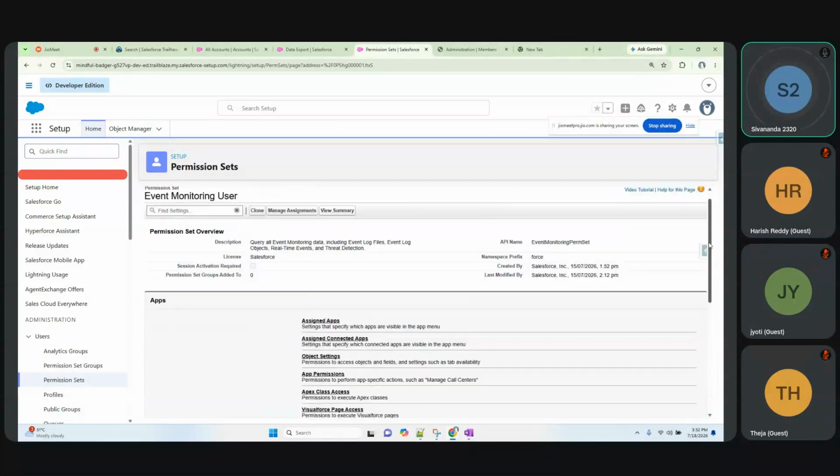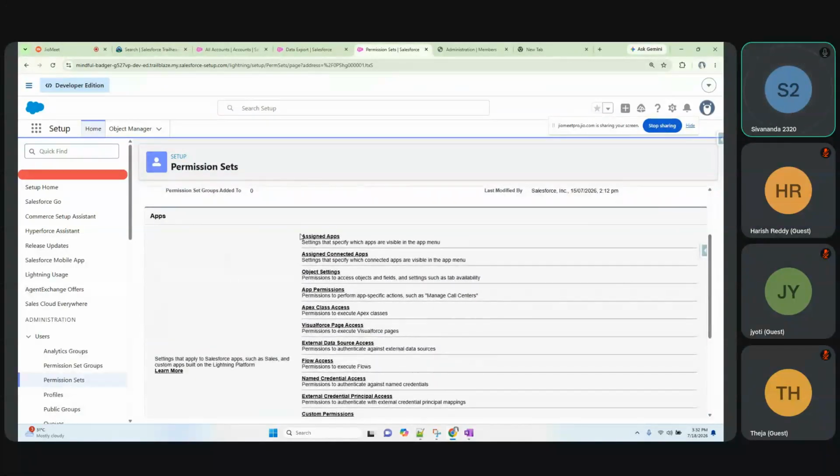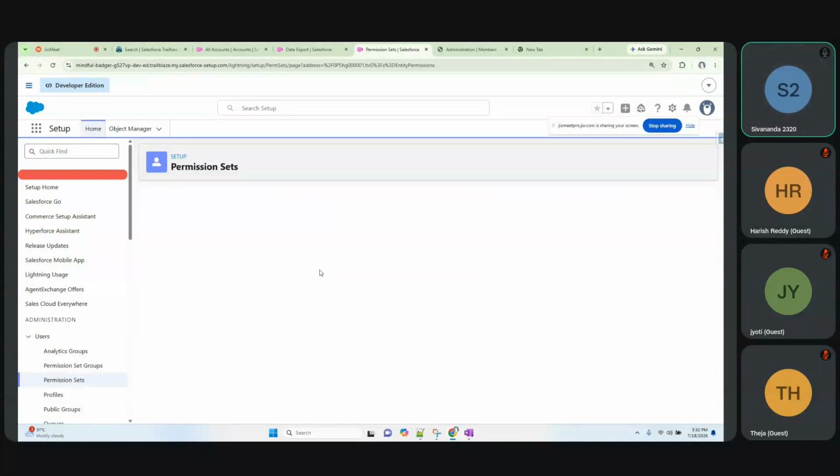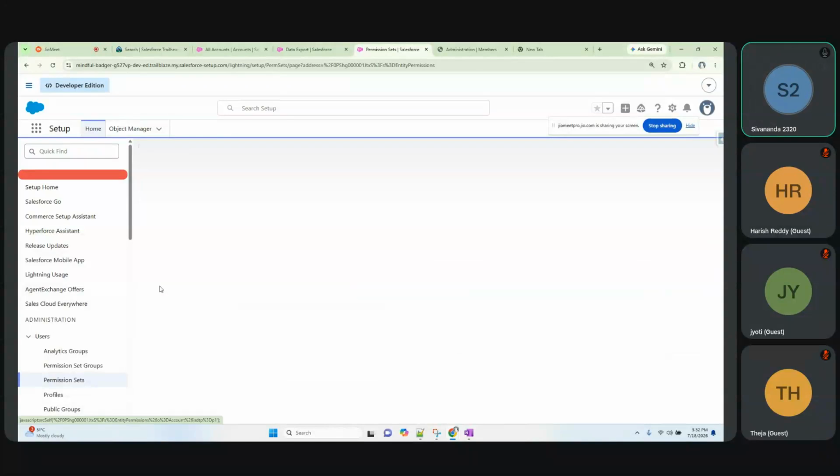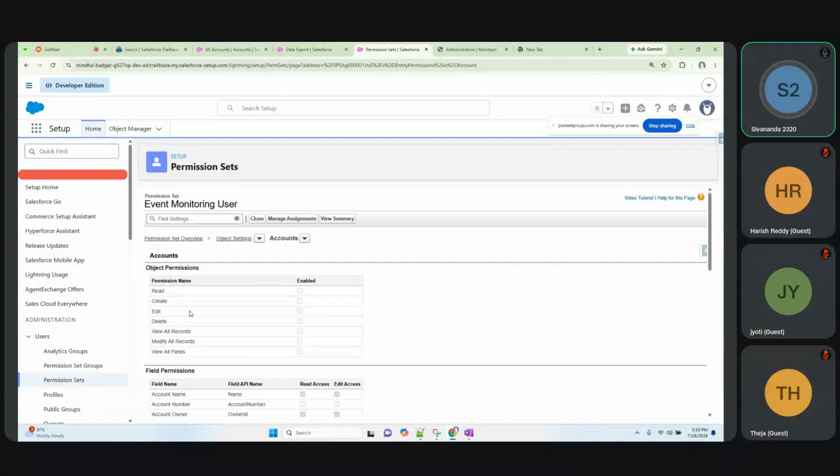In the permission set also I have things like assigned apps and object settings. Even in permission sets, I can control the object access. For example, if I go to the account, I can control who can see what. If you remember, we had these options under standard object permissions. They are the different FLS, field level security.